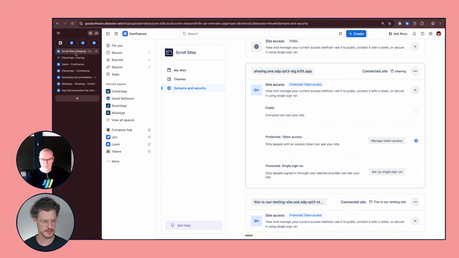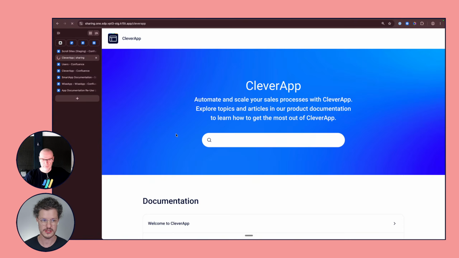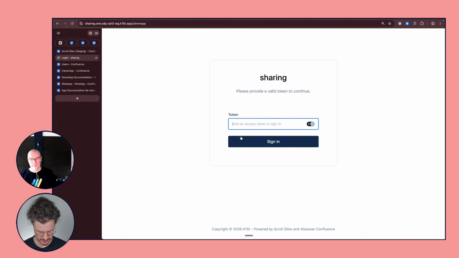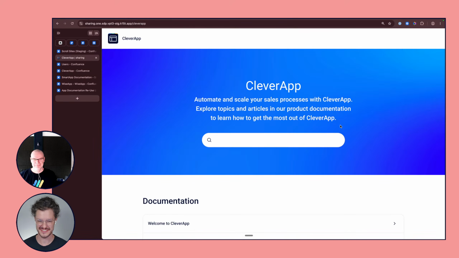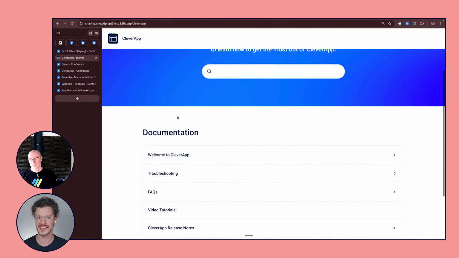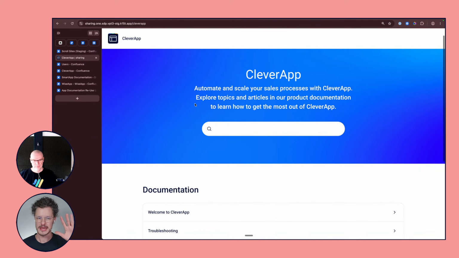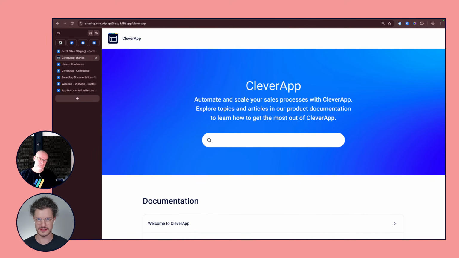Where did I put my website? Here we go. Here's my scroll site. I'm going to refresh this. Oh, snap. So this is the name of the site. That's why it says sharing. And now it says I need to provide a token. So now I've typed in Victor, I'm hitting sign in, and now I have full access to the site. So very quickly, without having to bother my admin or anything, I have password protected this content, which is great.